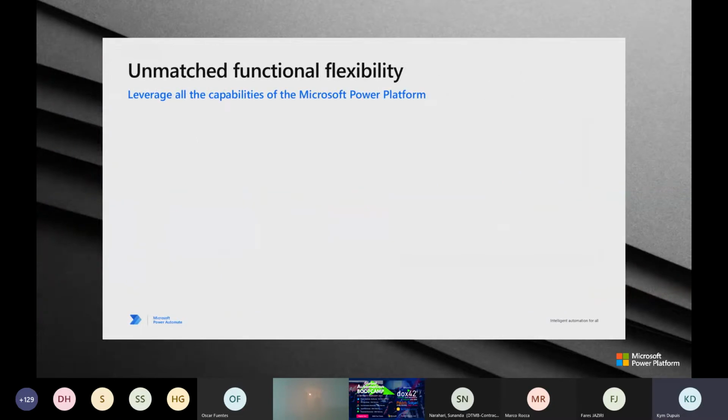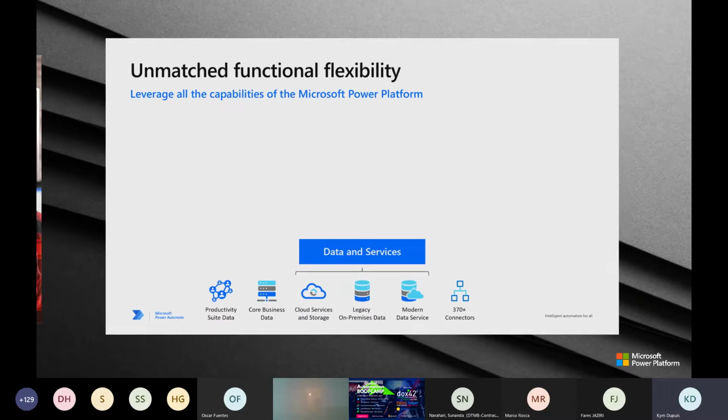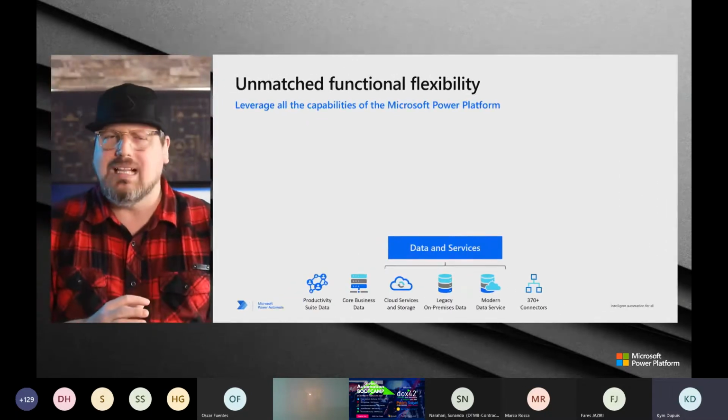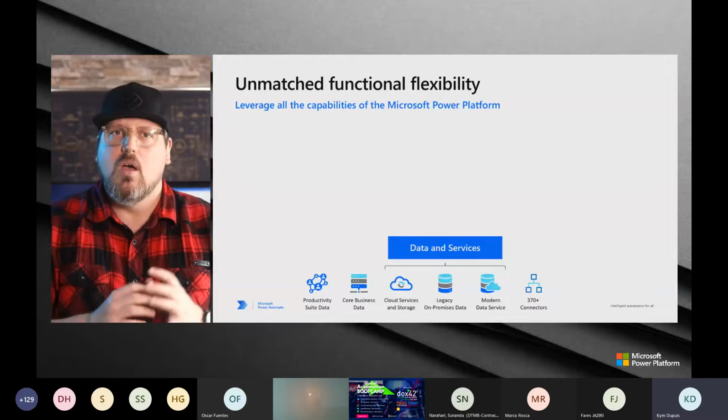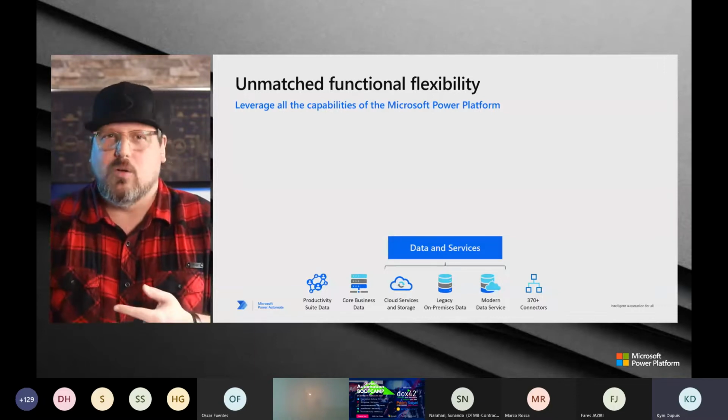So when you're talking about low code, the way that you approach any large project is a little different than what you usually do. You don't start with the app. You always start with your data and services layer. And that layer is important because this is where you have your productivity suite data. Either you use Google Cloud or Microsoft 365. This is where you have all your calendar information. This is where you have all your email.